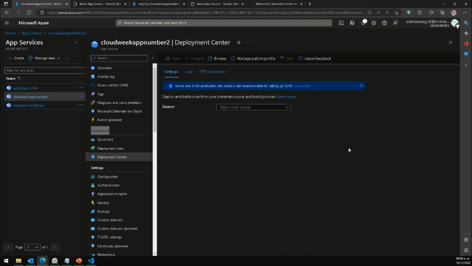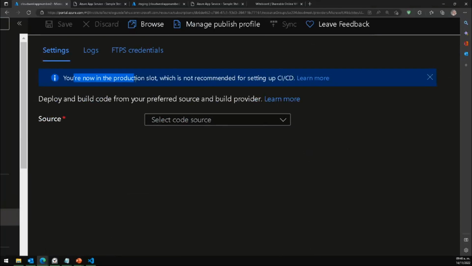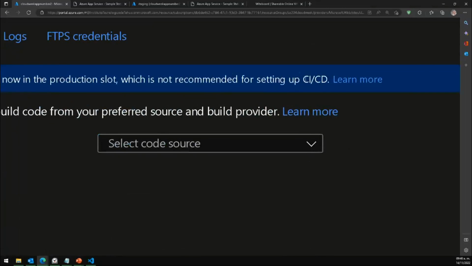Is it recommended to deploy to production directly? No, guys, no, it is risky. You actually can see the message: you are now in the production slot, which is not recommended for setting continuous integration and continuous delivery. No, of course, we cannot do this. It is a problem. We should deploy to the slots, not to production.